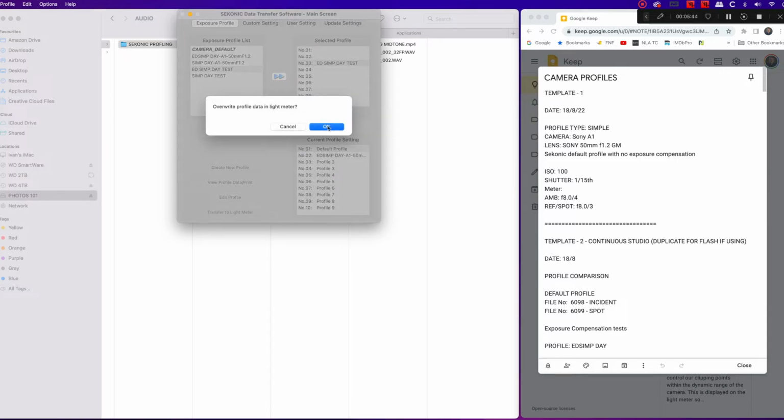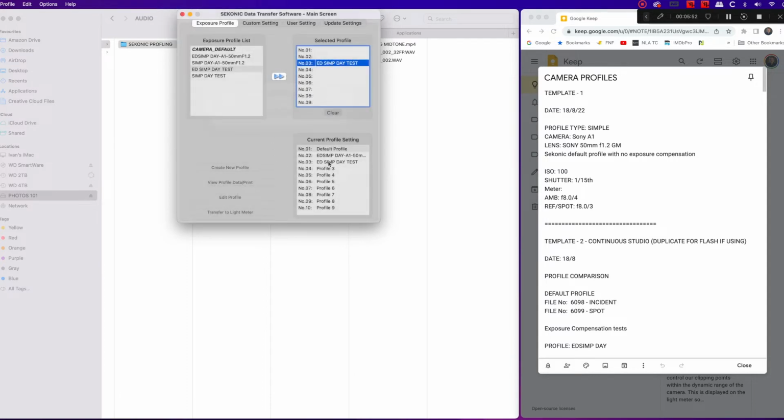Yes, say OK to that. And now this should slide into slot number 3. And there it is. Now when you start your light meter and go to your profiles, you will have your version of your profile in here. Okay, now let's move on to the test shots.